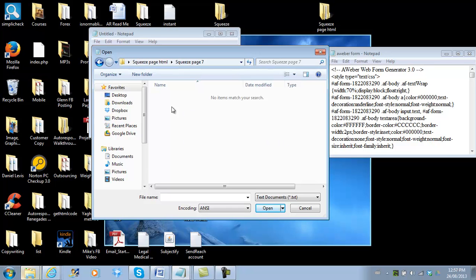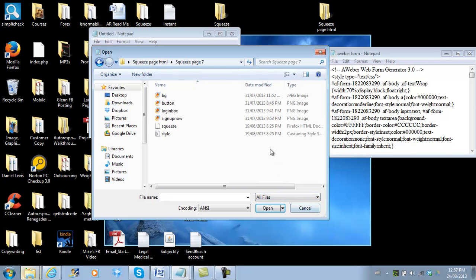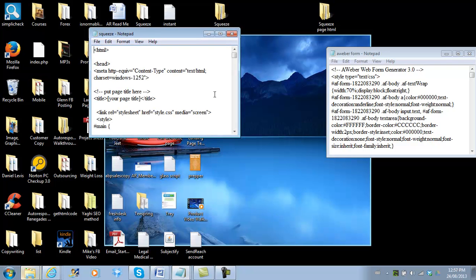Okay, it's going to look like there's nothing inside your file. But all you need to do is go down here to where it says text documents, and there's a little drop down arrow, hit all files, okay? That'll open up all the files. The reason it didn't show anything before is it was looking for a text file, and we have different files in here. So let's go ahead and open up our Squeeze HTML file.